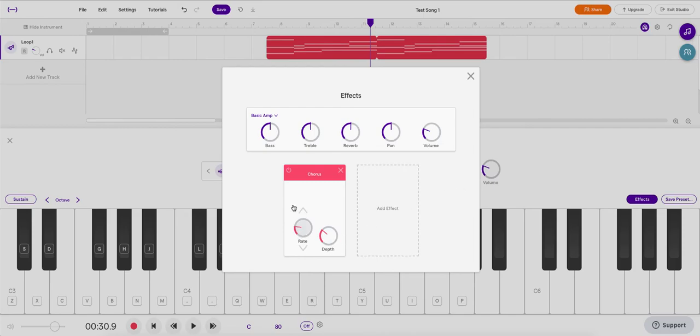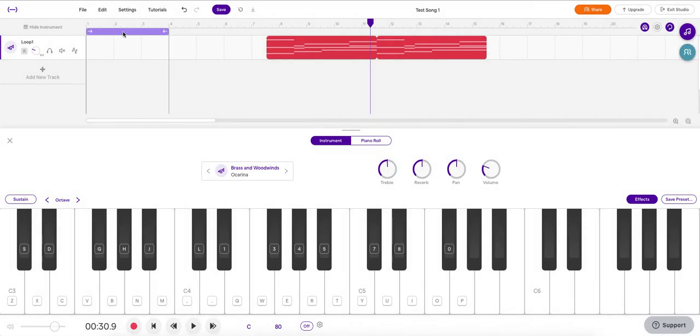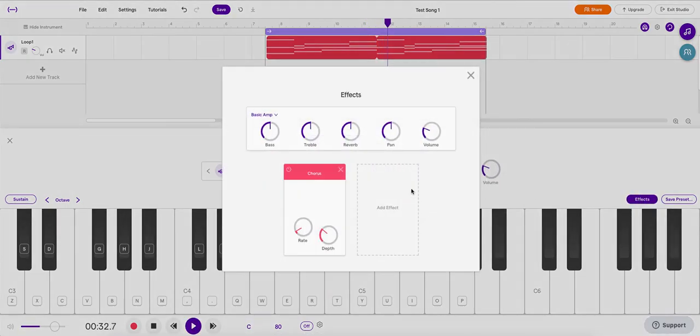You can change the rate and stuff. That's a good reason to have the cycle on. So you can put the cycle on, hit play, go back to your effects, and now you can mess with them while it's just playing over and over again.